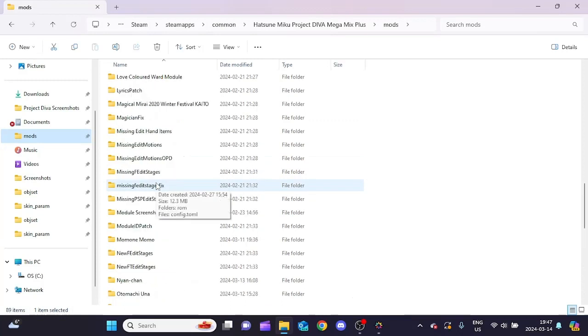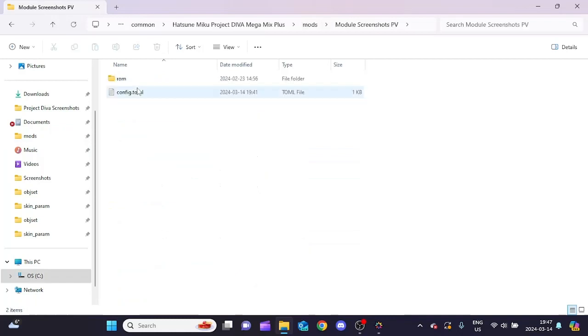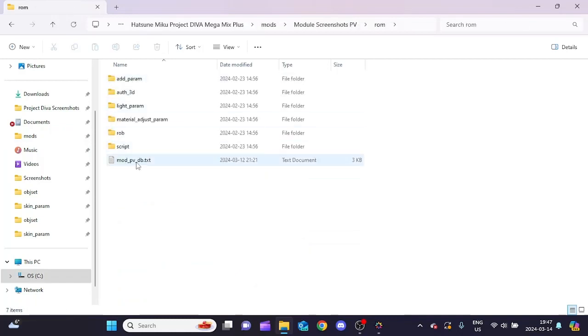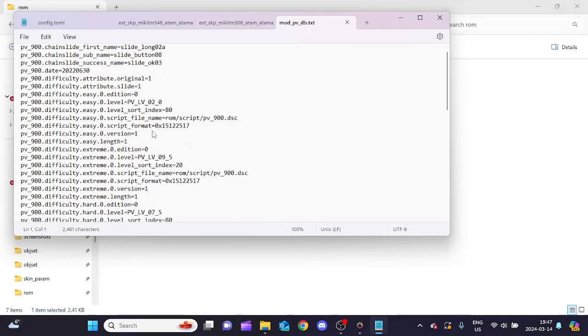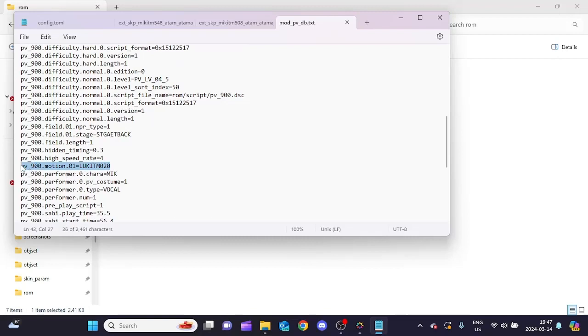And then we're going to go to the module screenshots PV in our mods folder in the ROM, the mod pv.db.text, and you can see all this stuff here. Don't touch anything except for this part right here. I have this for Queen Bee Luca, so you're going to want to put the ID here for whatever module you want the pose to be. So this is obviously the Queen Bee pose, which is Luca item 020, which is a really cute one, that's why I picked it.